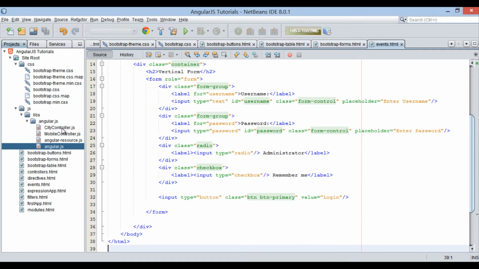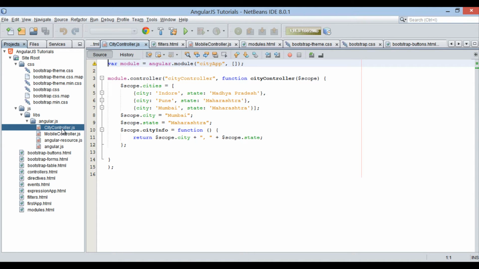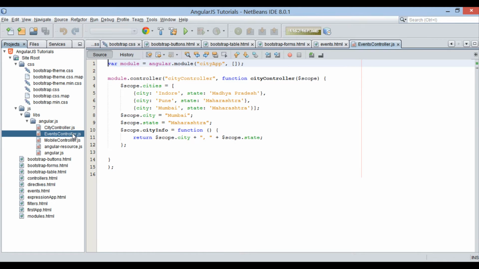In my previous tutorials, we have created a controller by the name City Controller. Let's copy and paste it into the Controllers folder and rename it to Events Controller. To this controller, let's provide a different AngularJS application module, say Events App. Also change the name of the controller to Events Controller.